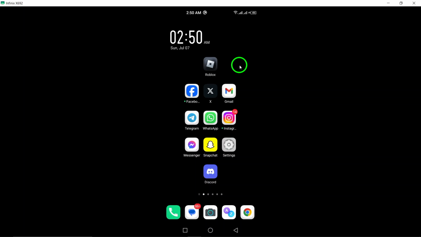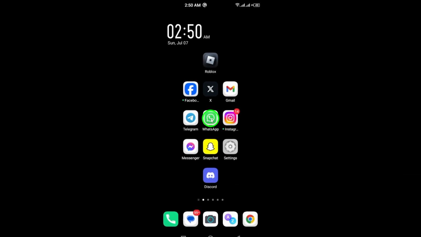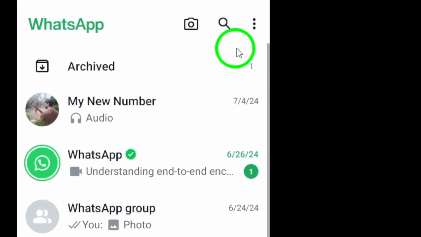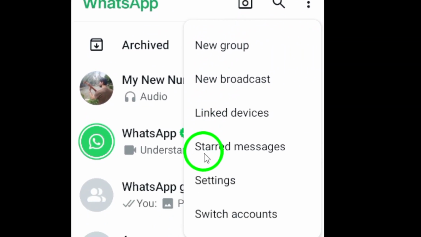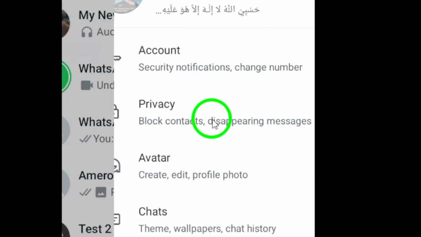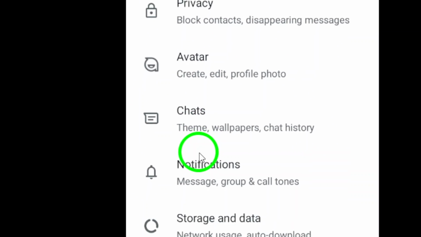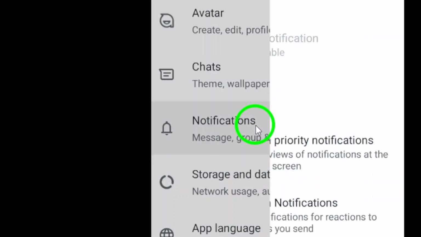Let's get started. First, open WhatsApp on your Android device. Then, tap on the three dots icon at the top right of the page. This will open up a menu with various options. From there, select Settings. Next, navigate to the Notifications section within the Settings menu.